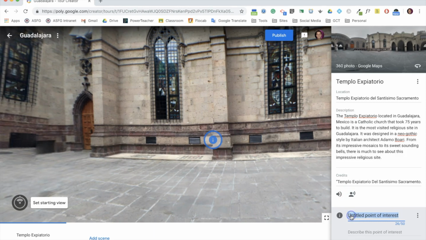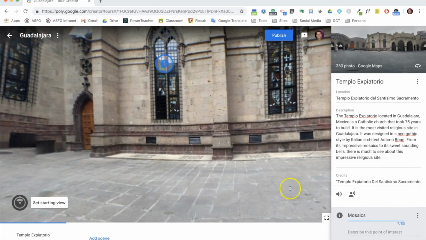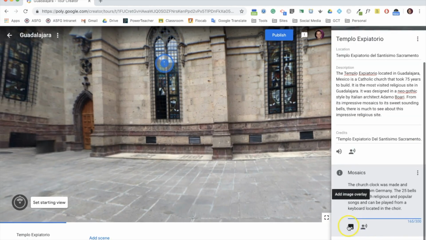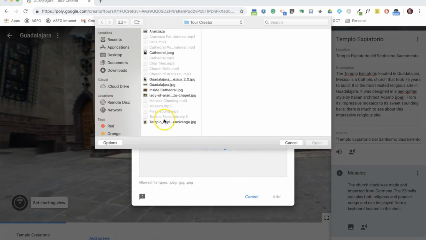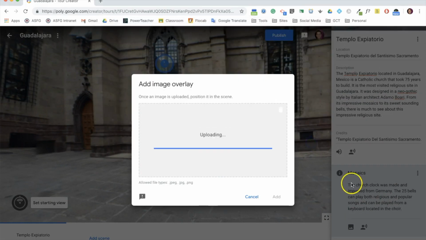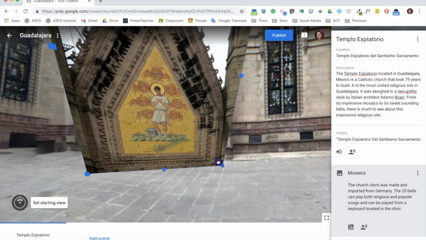First, click Add a Point of Interest to your tour to draw your audience's attention to important information about the location. Then, add your title and describe. Note, you have only 50 characters for the title and 300 for your description. You can also add an image overlay to add even more detail and appeal to your tour. Make sure to size and angle the image to make sure it fits well into the scene.